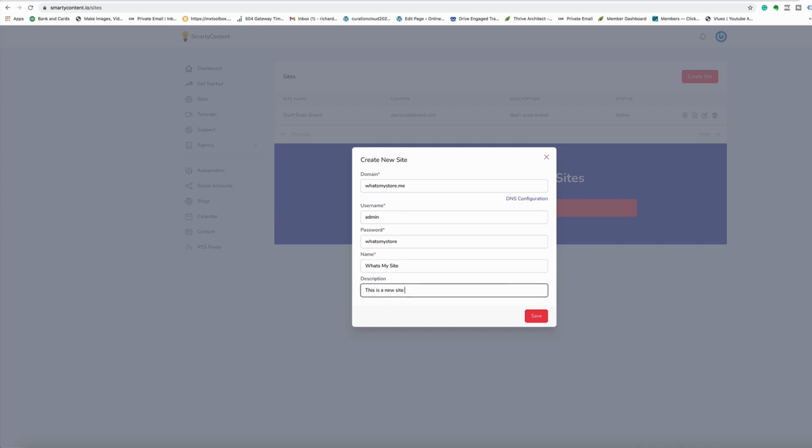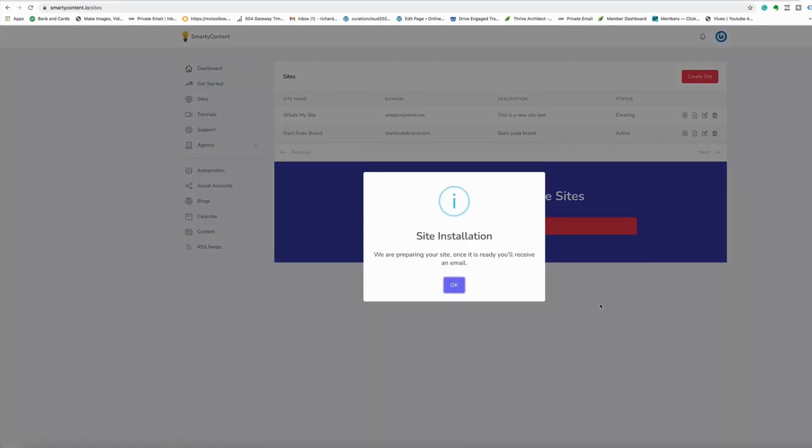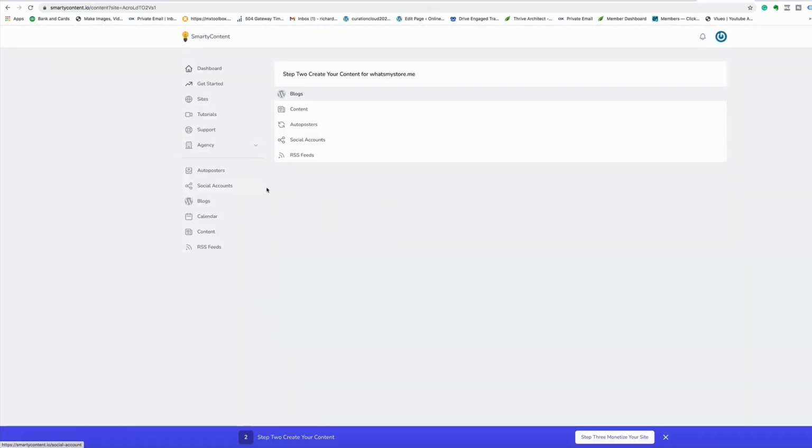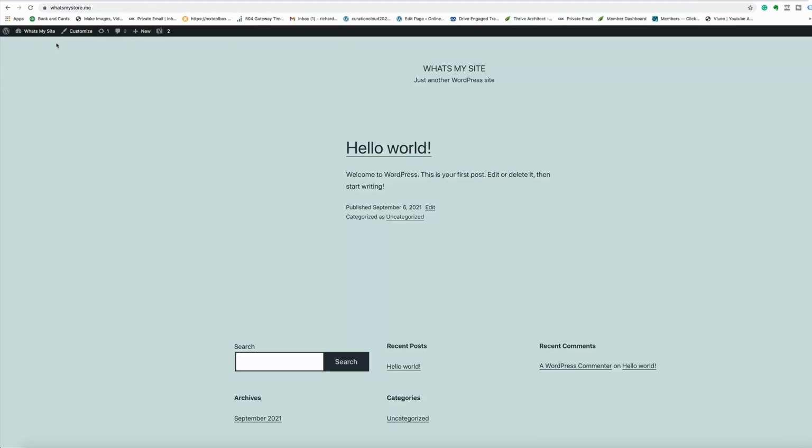Hit save, and it tells you it's preparing the site. It usually takes a few minutes just to get this done. Once that's done, we'll jump back in here. The site is set. As you can see here, it's fully secure already to go set up everything inside the dashboard, and it took around about 30 seconds from start to finish.